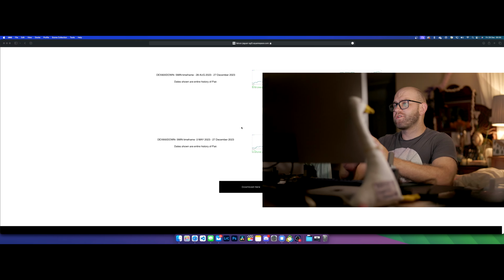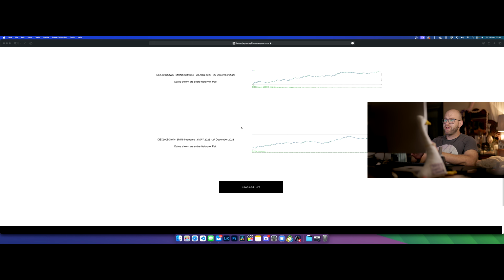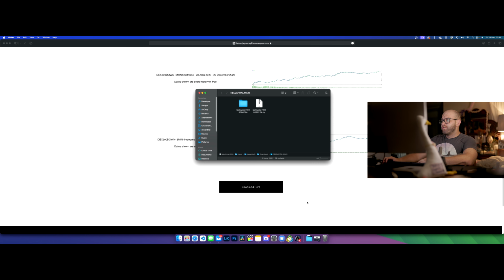So once we start over here on this download page, after you've watched the video, you can see I've given you a breakdown of the pairs and their graphs. You just click this download here button. Simple, easy. It's going to give you a little zip file, and once you've extracted that, it's going to leave you with a folder, and inside that folder you have this little .ex5 file.